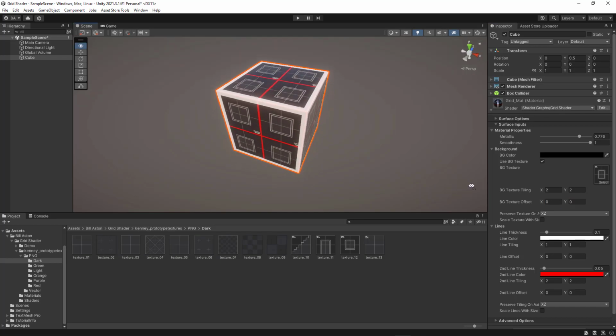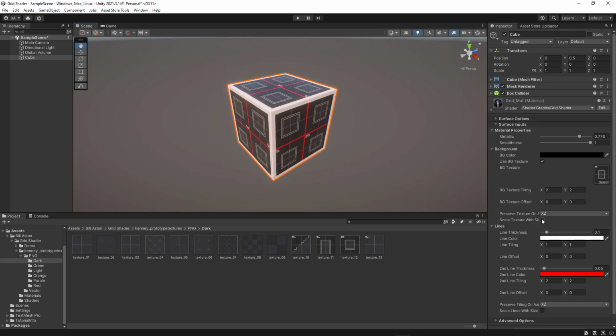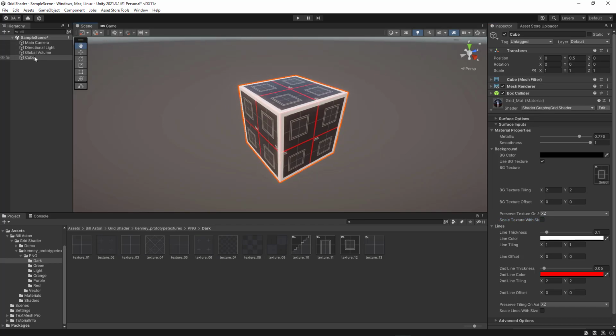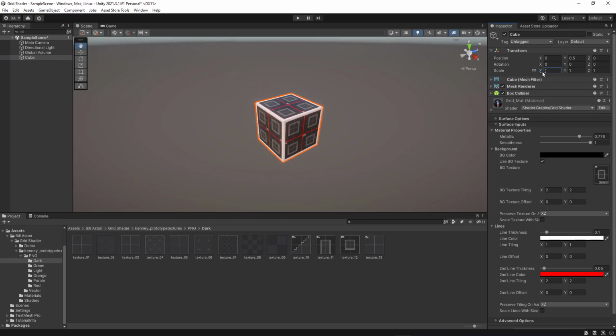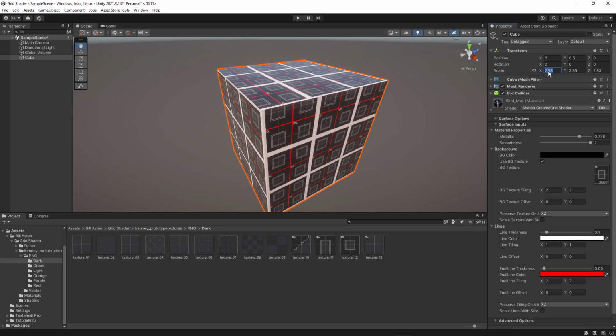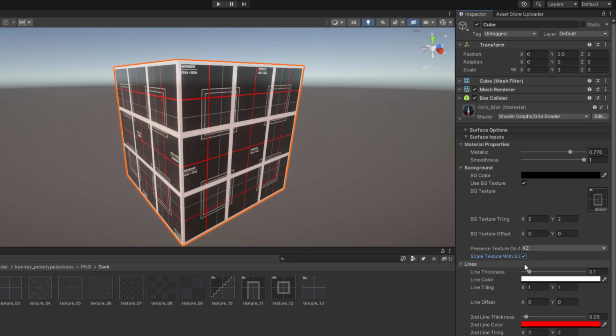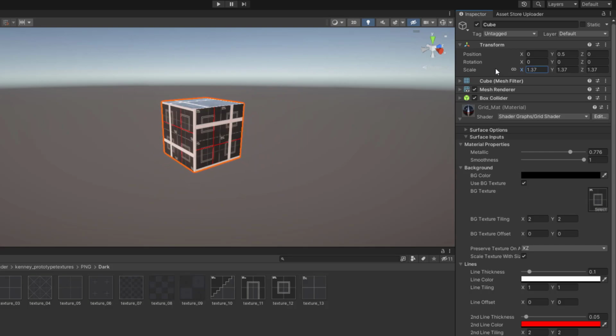The Scale Texture with Size option is a really useful utility option that basically just makes the texture scale according to the object size, instead of repeating and tiling. It's most likely not very clear yet, so I'll demonstrate. When it's toggled off, you can see that as we increase the size, the texture keeps repeating itself, each tile staying in its original size. But if we toggle the option on, you can see that the texture is now scaling up as we increase the object's size. Really useful stuff.